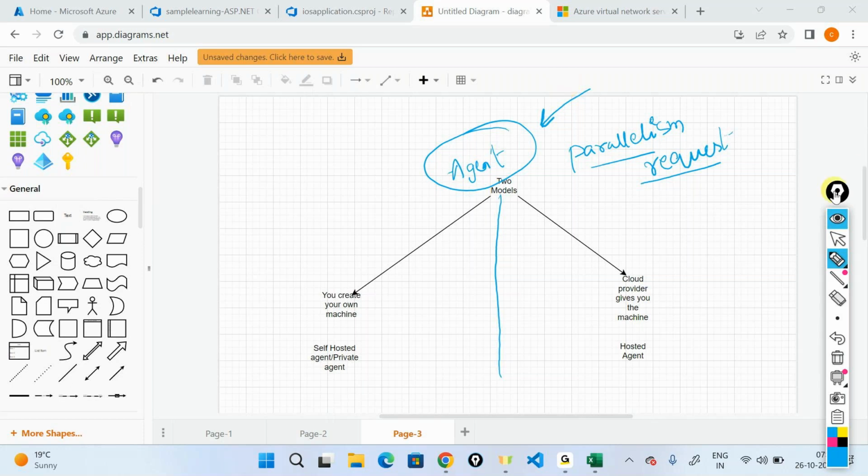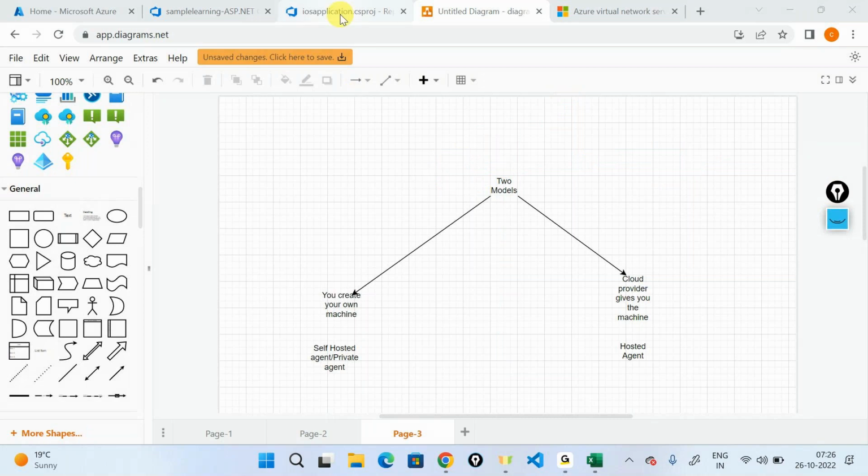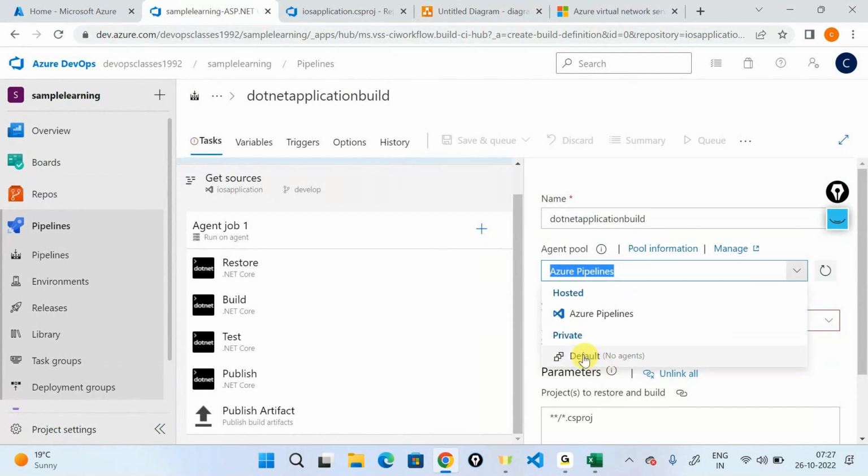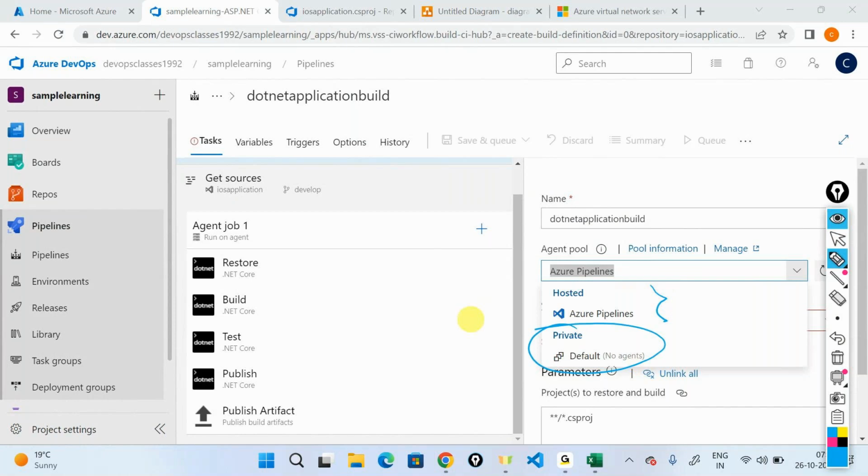So let me do one thing. Let me come back to the Azure portal. And this is where it's telling me, what is your agent pool? Is it Azure Pipelines, which means a hosted agent, or is it a private agent? So if you see this here, this is what it's telling you: a hosted model wherein the cloud provider is going to give you the agent, or a private model wherein you have to create your own agent and do a couple of steps to maintain this and so on and so forth.